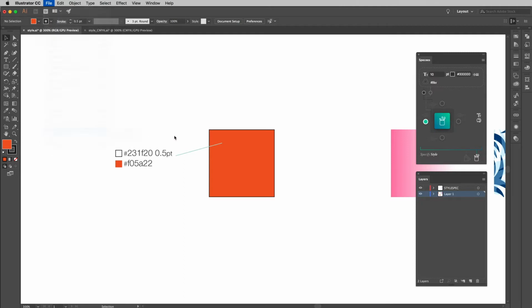Here you can choose to display the color between hash code or RGB numbers. So here comes the hash code, and here comes the RGB numbers.